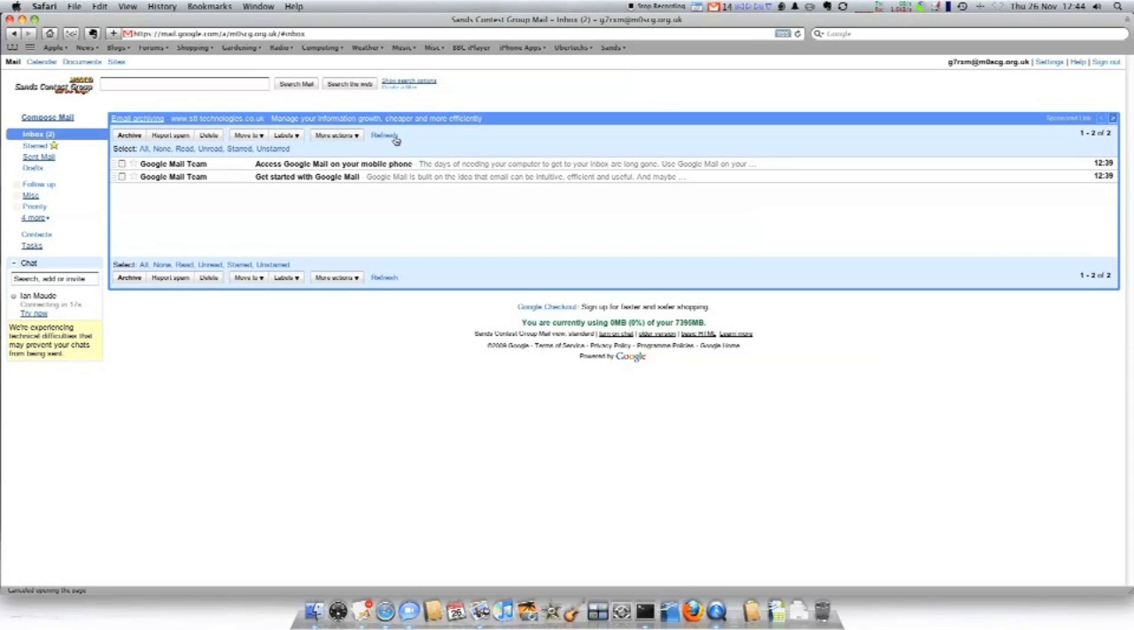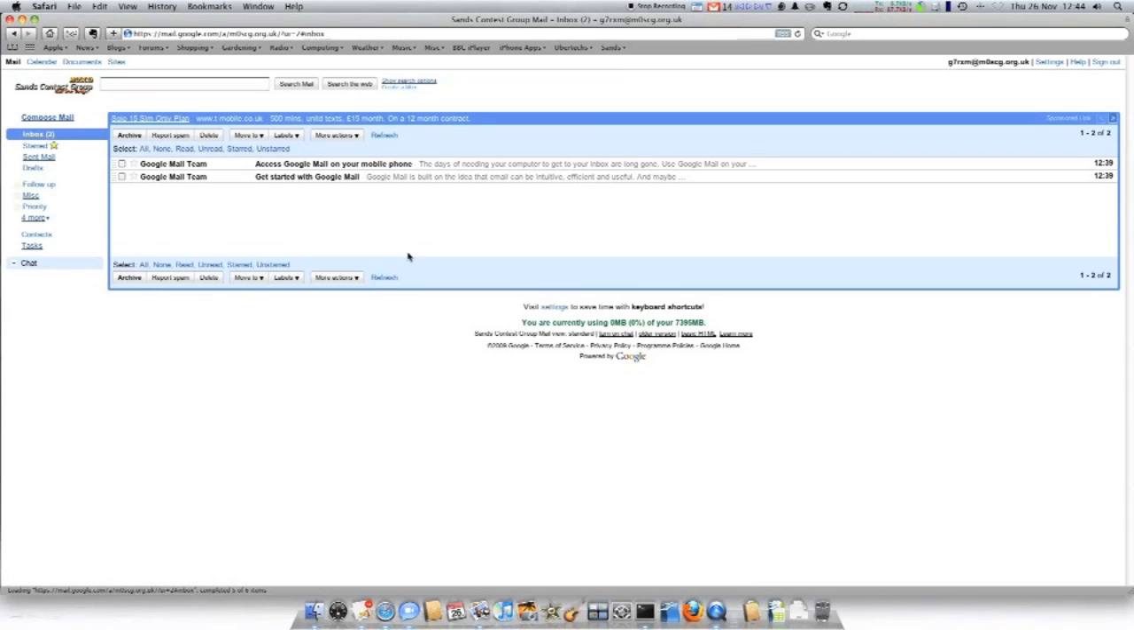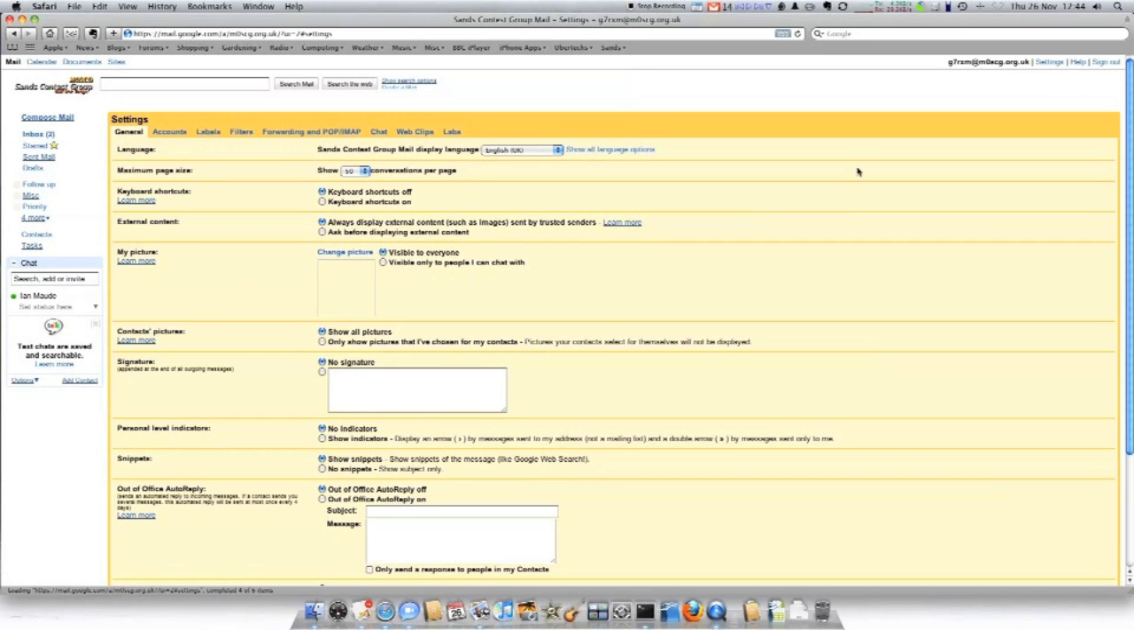Refresh allows you to simply refresh the page, but you don't need to do that in order to see new mail, because it will automatically come in. So let's have a look at some settings. If we click on Settings over here on the right, we get a whole set of settings here across the top, and I'll just go quickly through them.